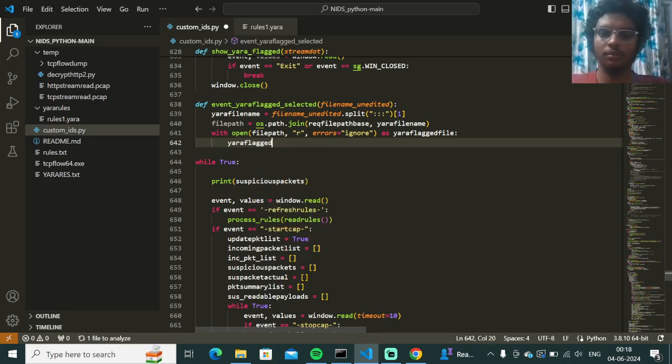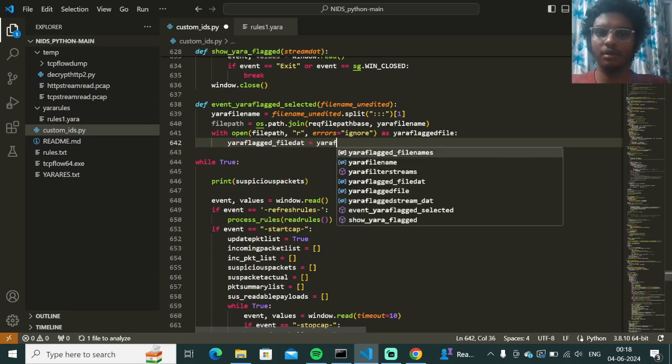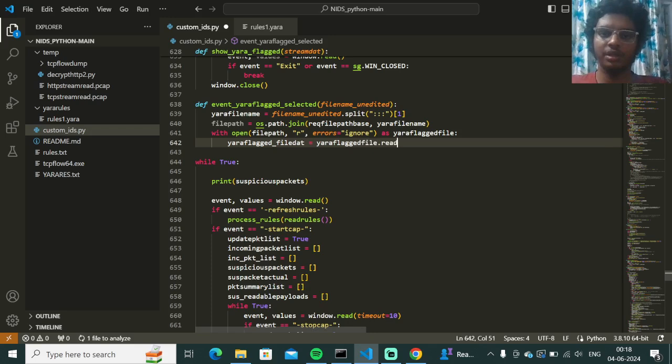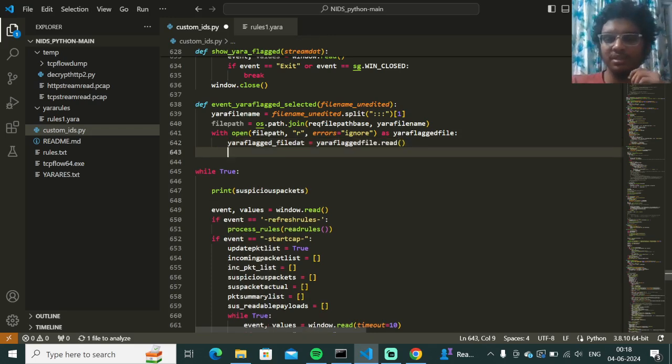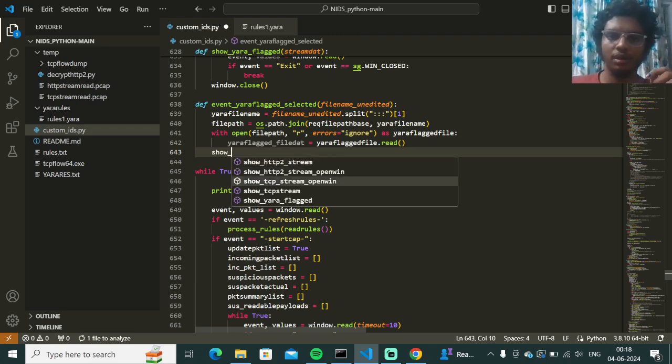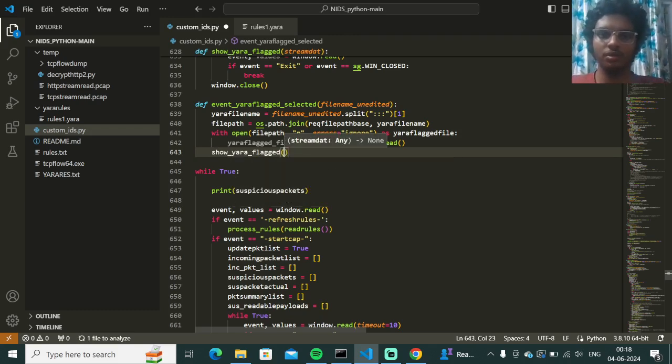And we need to read that. So YARA flagged file, and we need to read that. If we do not specify the ignore errors above, then if there is some Unicode character it can't decode, it will throw an error, and that whole function will just terminate. So that's why we have to do this while trying to read. And now we need to show the YARA flag, right? And we need to pass the data to it. So YARA flagged file.